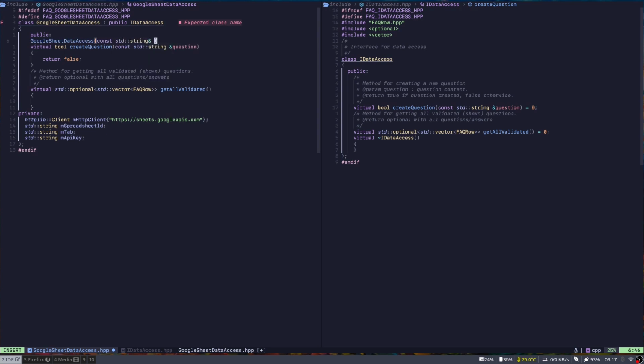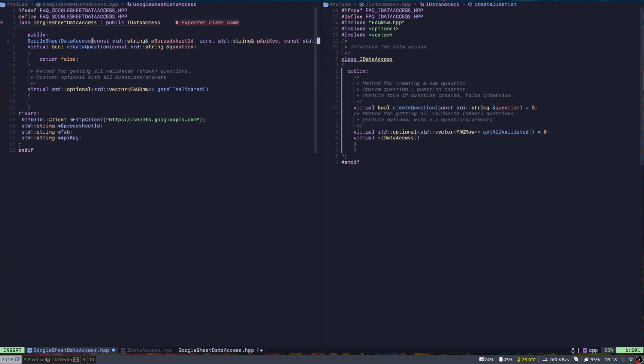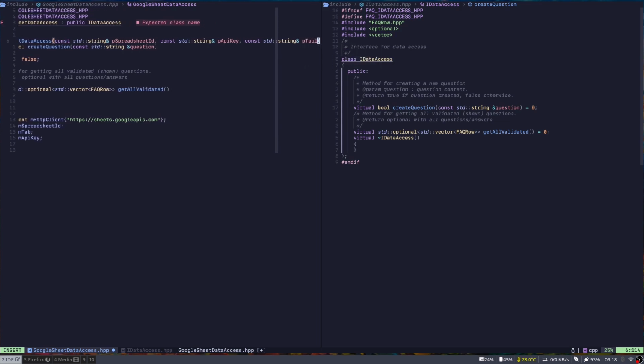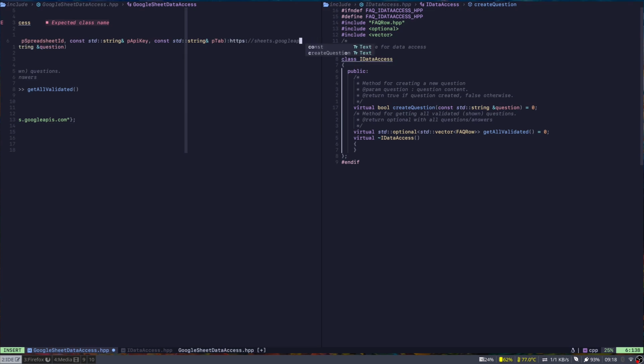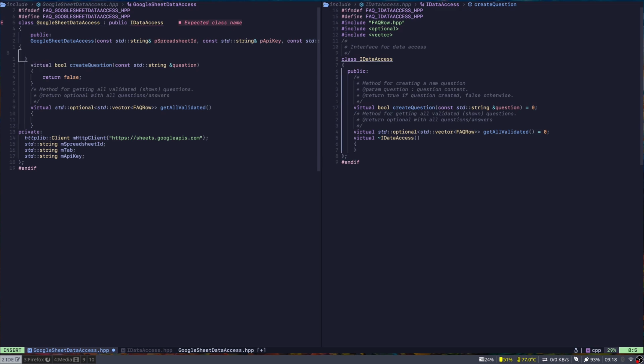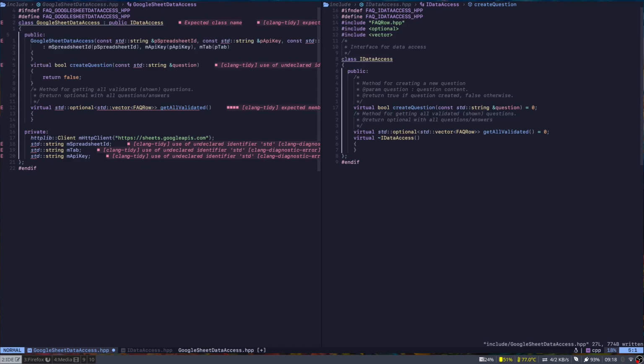Okay, so what do we need? We need the spreadsheet ID, the API key, and last, we need the tab. Okay, let's initialize our private fields. Not like that. I don't know what's wrong with my clipboard this morning, but it's not working as expected. Okay, and we add an empty constructor.